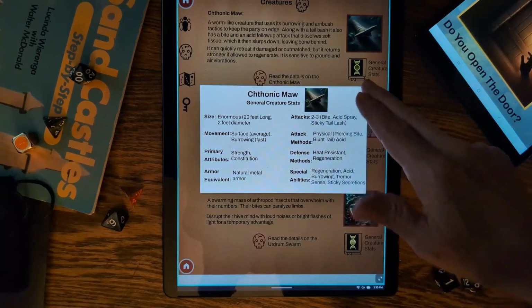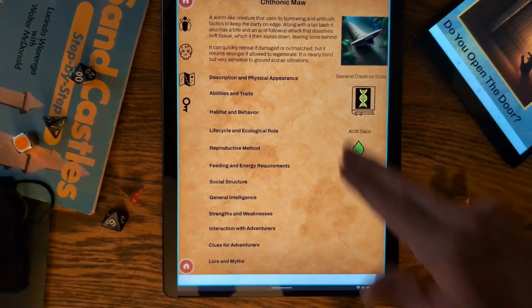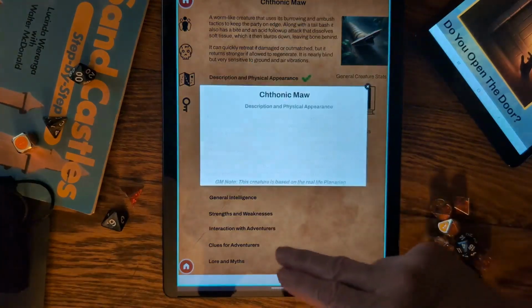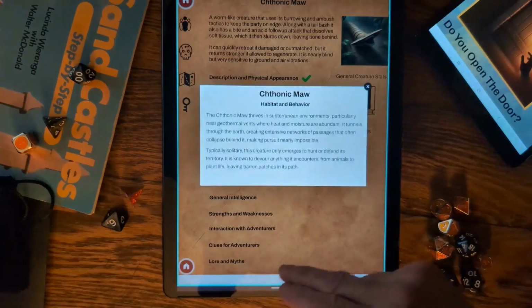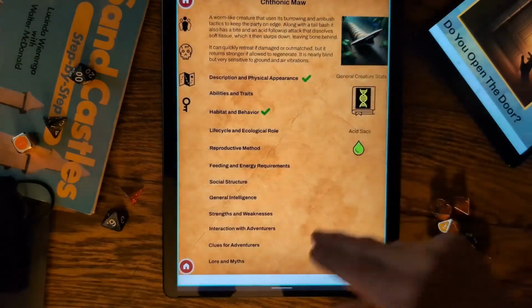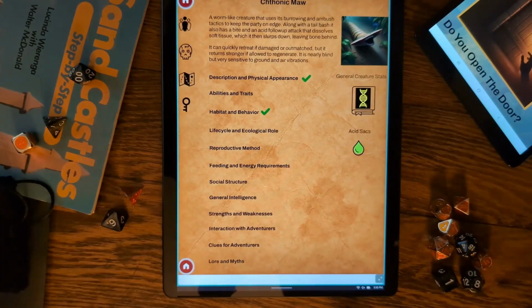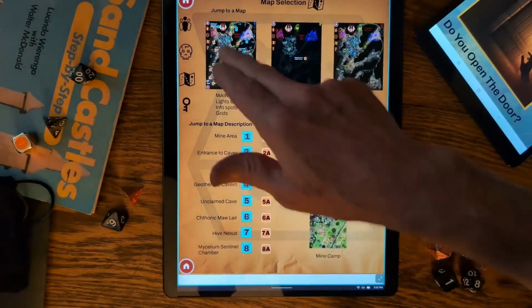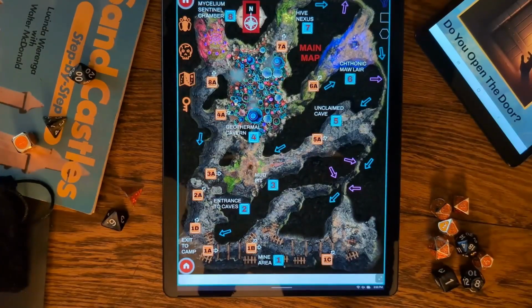Check the basic stats. If that's not enough, you can go even deeper, read more about the Chthonic Maw, description and physical appearance. All the other information you might possibly need to learn about the creature. And then we can head right back to the main map. So that was a brief demo, and let me explain a little bit more about what's going on.